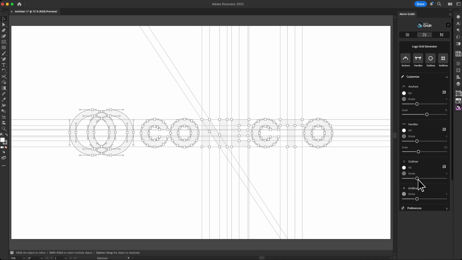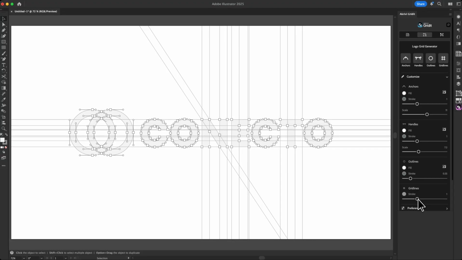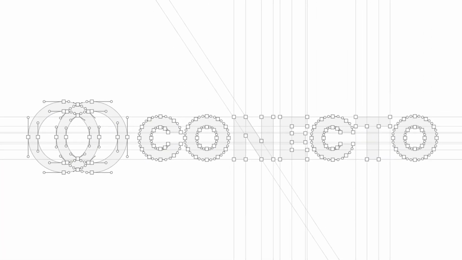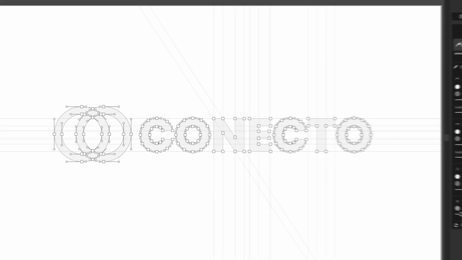And in terms of outline, you can see again we have the stroke options, but we don't have scale because it's just the outline of the logo. So we can make it thicker or we can make it thinner. And then for grid lines, we can again make it thinner or thicker, and this helps with visibility.